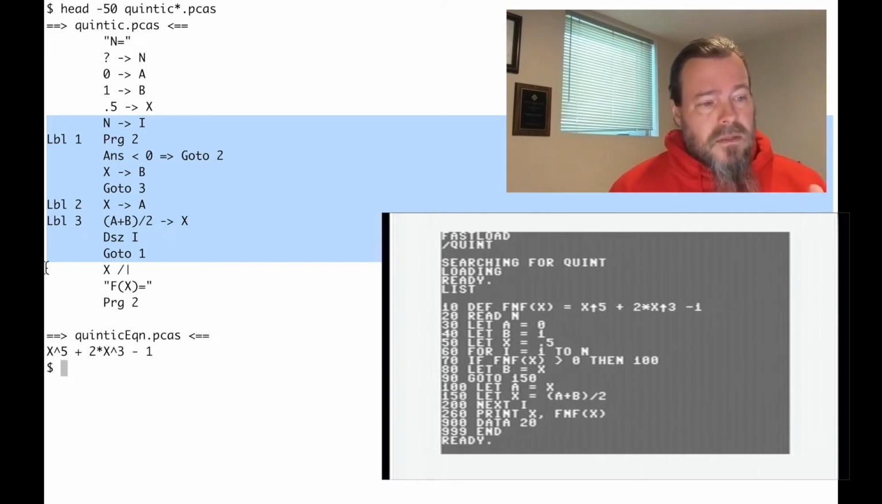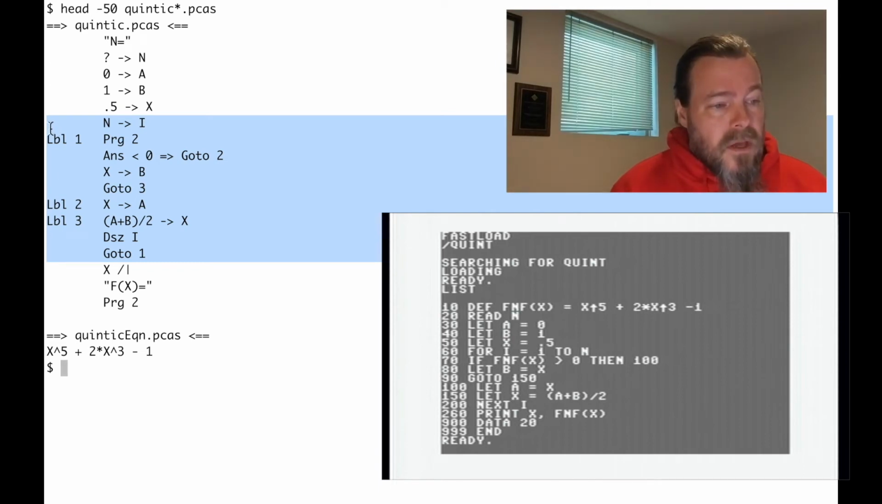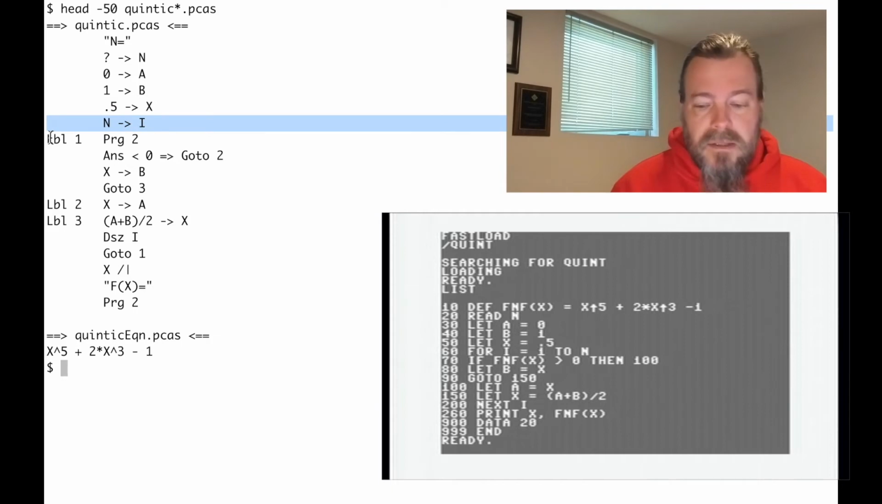So just like the assignment was A equals 0 in BASIC, it's 0 arrow A in this Casio programming language. The semantics is exactly the same. Assign this value into this variable, but the syntax is different. So in this case for the loop, what we have to do is, the for loop essentially starting in line 60 says, we'll first set the variable I to 1, and then every time around the loop increment until you get to n.